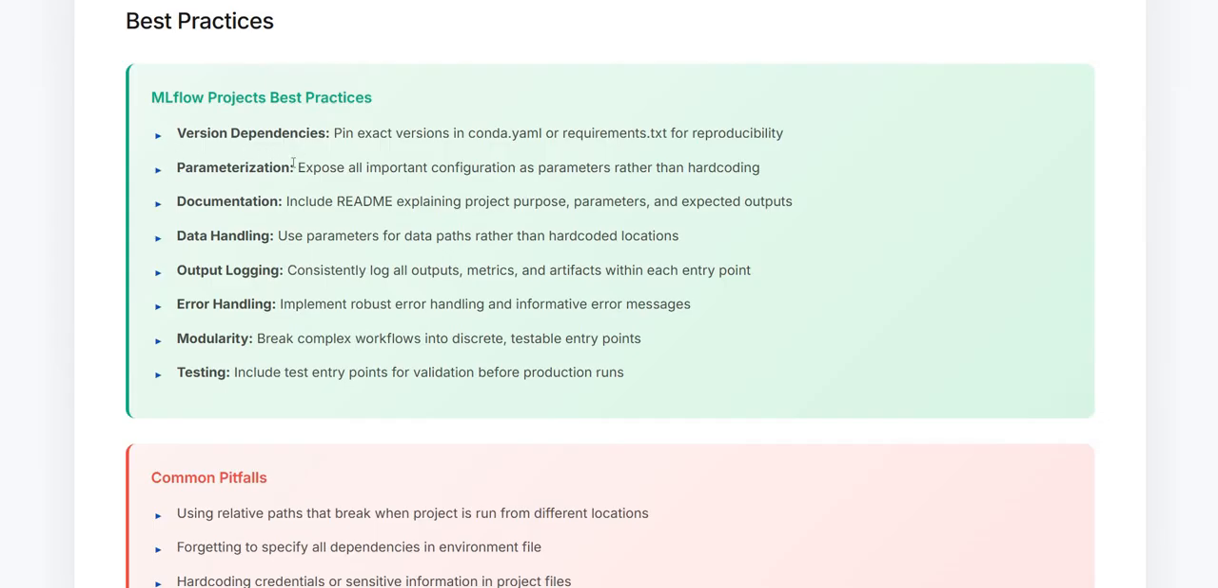So, version dependencies: this guidance establishes that exact dependency versions should be pinned so executions remain consistent across time. And the parameterization line: this rule states that configuration values belong in parameters, which keeps code flexible and reusable. And for documentation, this guidance establishes README files as the communication layer for explaining purpose, parameters, and outputs. And this statement defines data paths as parameters, which ensures portability across machines and environments.